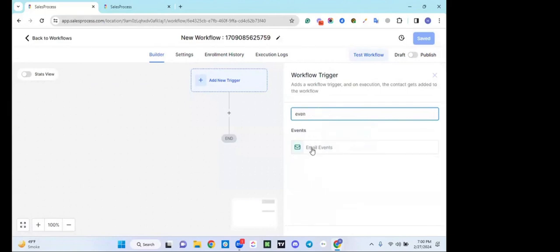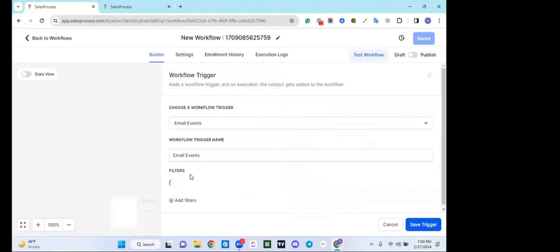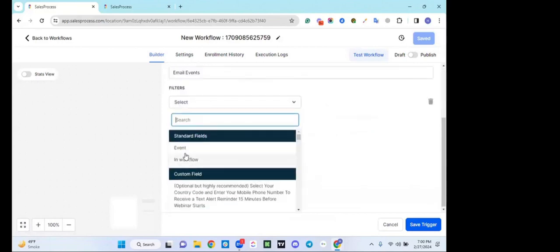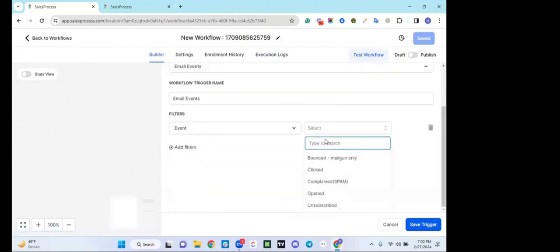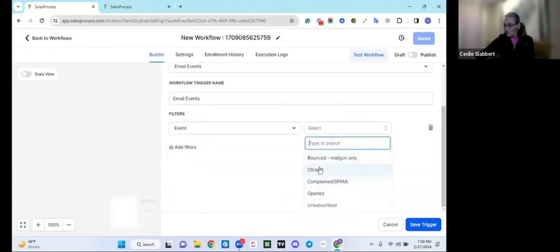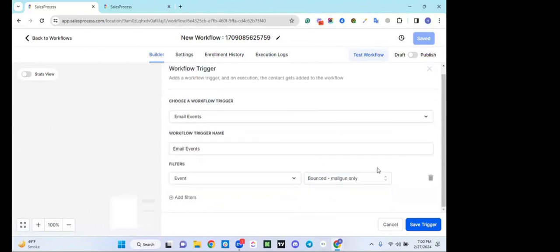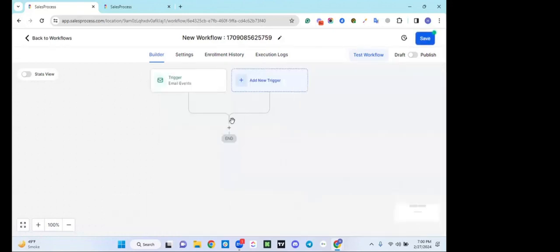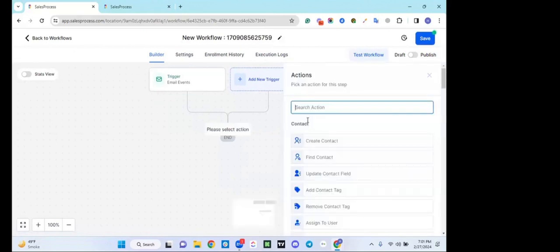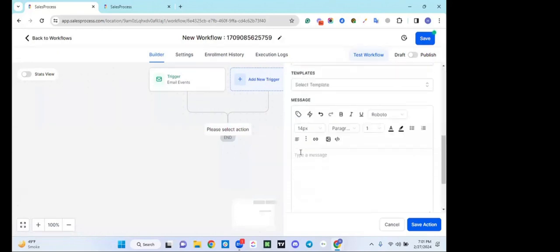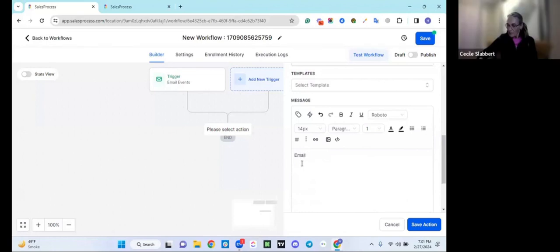You will find an email event over here, and you need to add a filter for which event exactly. You can select multiple. For example, someone clicked, if you want to know how many people clicked, or if someone bounced. You click on bounced and then save trigger, and you can now notify your team via internal notification that the email to this person has been bounced. Please resend, or whatever you want to send them as a notification here, this way.